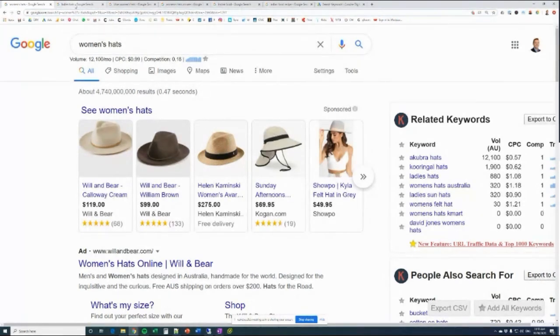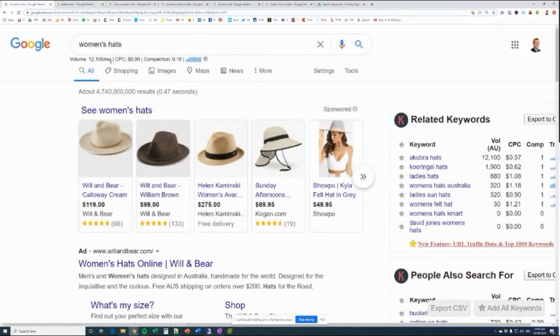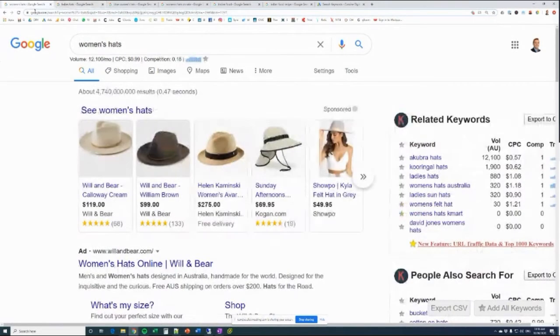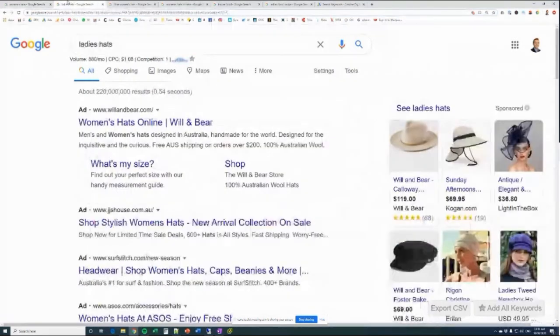So I've used a couple of examples. Ladies' hats. There's only 880 people a month searching that, slightly higher cost per click, but extremely competitive, which I find really interesting because women's hats has 12,100 people, but ladies hats only has 880 people, but is far more competitive. So that to me says that these companies that are competing for these ads haven't really considered that maybe they should be looking under women's hats because it's easier and there's a lot more volume. So that's where Keywords Everywhere can be really handy.